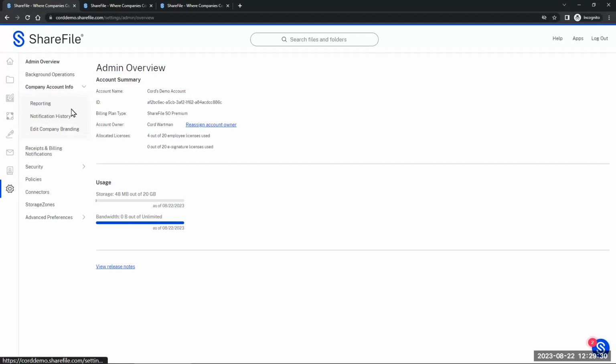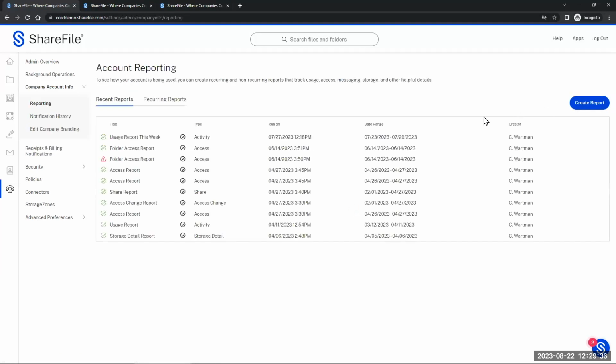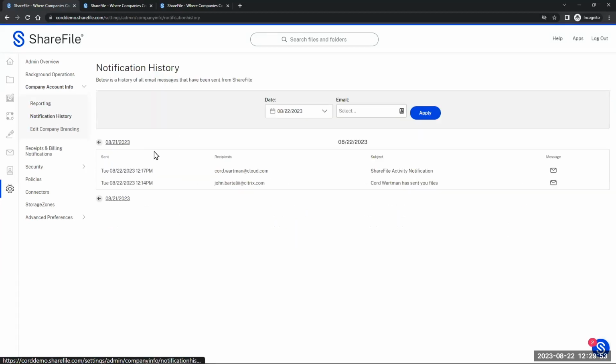Some other things here are company account info. If you need to run reports on your account to see usage, you can come in here and set those up. You can run one-off reports. You can set up recurring reports, so if you want to keep track over time, even if you're not looking at them, they get uploaded to a folder in your account, and then you can come back and check those if needed.